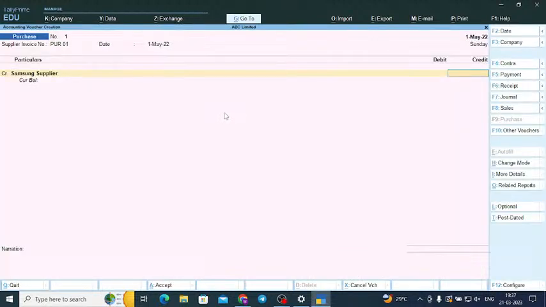Fine. Here I am buying a mobile for 20,000 rupees. Okay, 20,000 rupees. Why is it a credit? Because it's a liability. When a liability increases, you have to credit it.